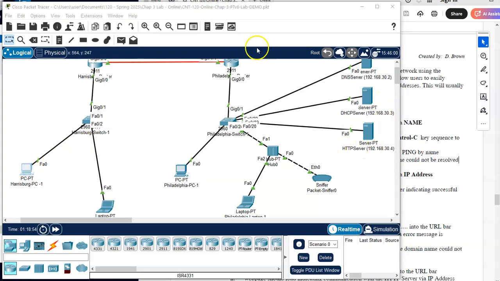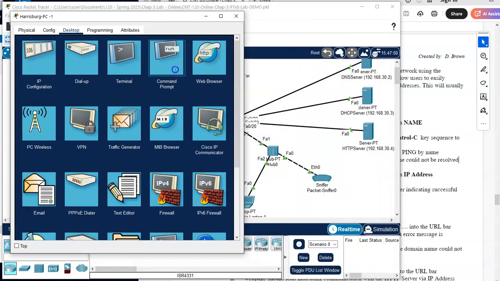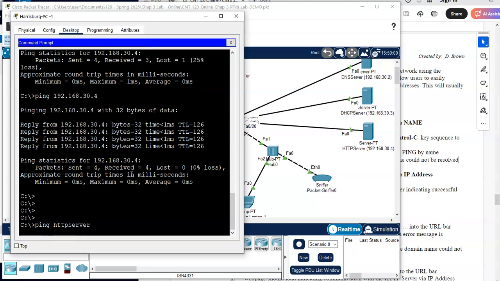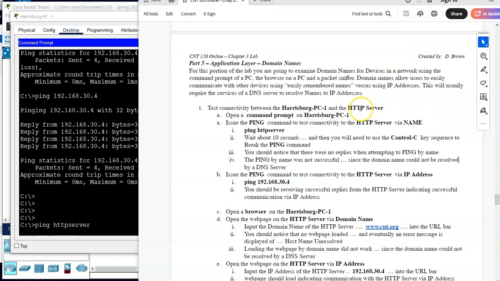So we're going to open up the Harrisburg PC. We're going to open up the command prompt over here, and we're going to try to ping HTTP server. And we're going to try to let that run. And what we'll notice is it's going to start timing out. Okay, we'll let it run here, and we'll see it start timing out.